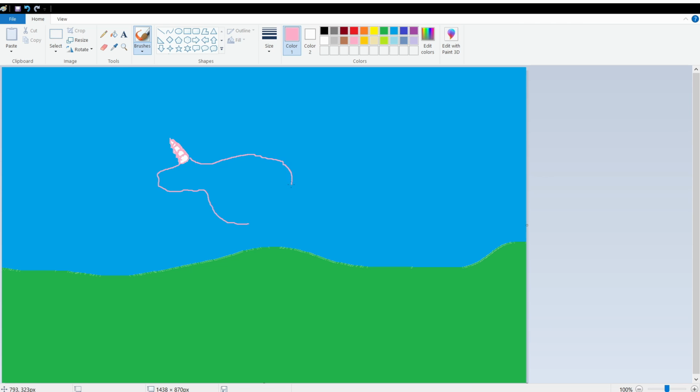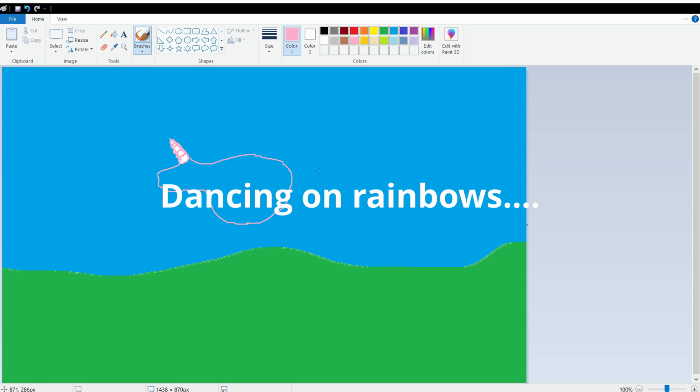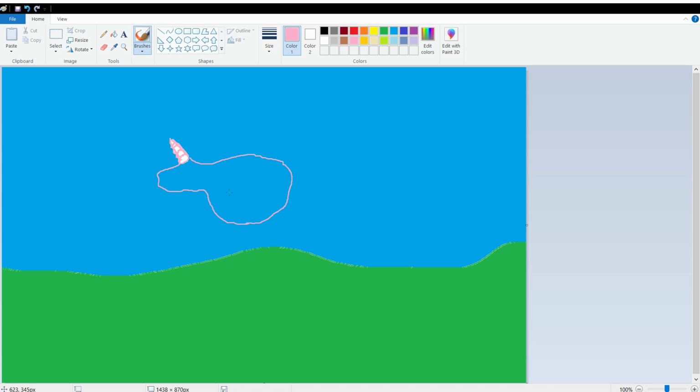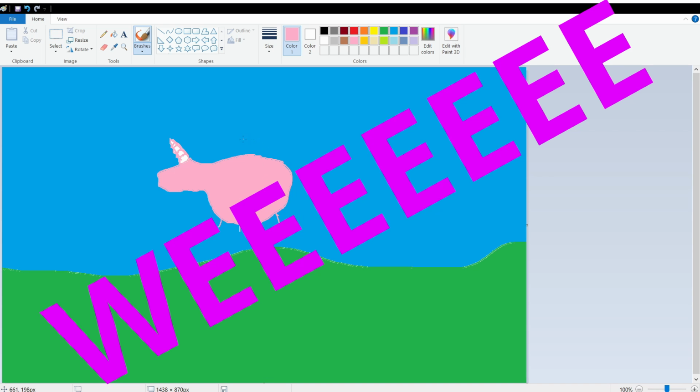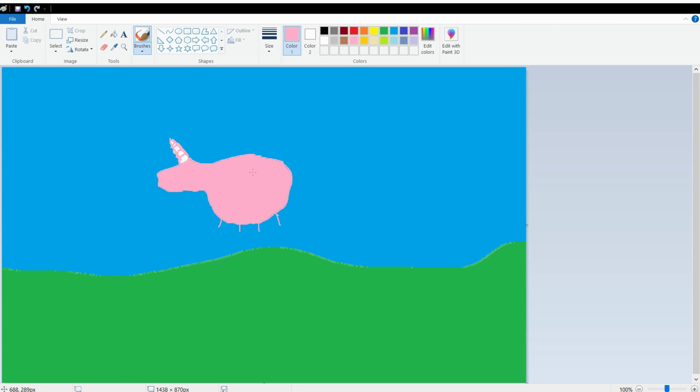Whoa. It's gonna be a pink fluffy unicorn. Ooh, hey, it's lumpy. It's beautiful. But I need to add little feetses onto this cute little creature. It's floating. What? Because it's a unicorn. And unicorns float, right? They have tails as well.